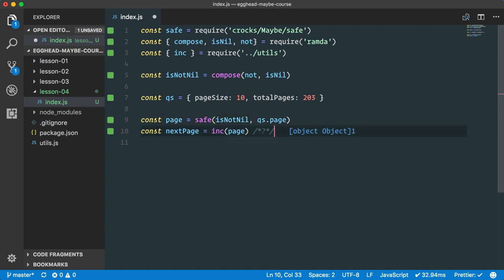And then we'll see down here we're going to get an object. So let's take inc off of here and just make sure we're getting the object we expect, and we're getting a Nothing. So if I come up here and I put this page property back on the object and I give it a value, you're going to see we'll get a Just of that value.